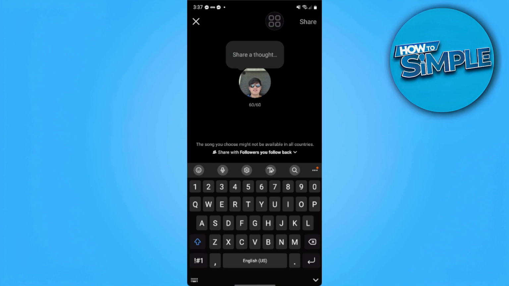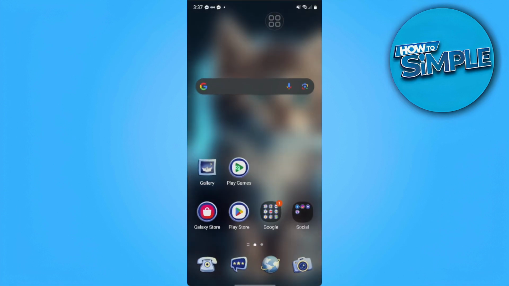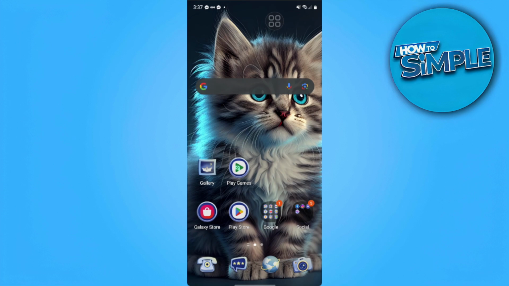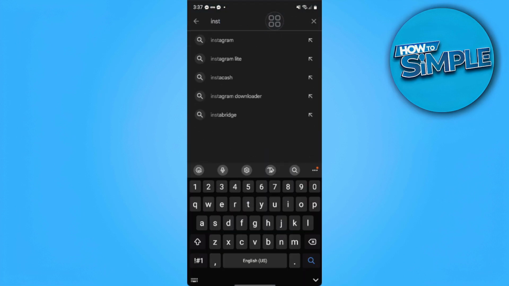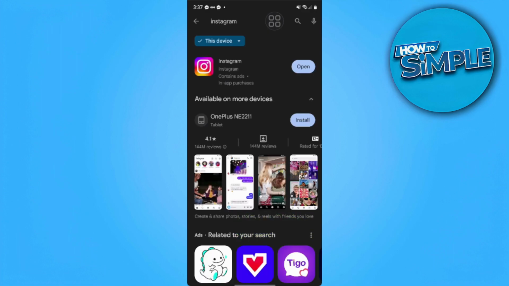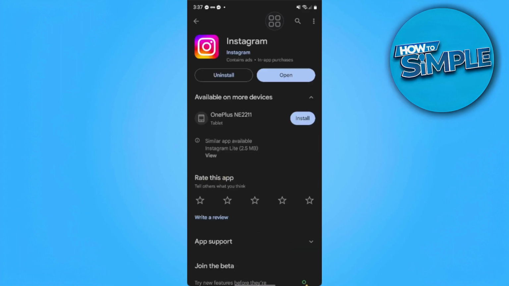So maybe the problem is that our Instagram application is not up to date. So what we want to do is go to Play Store, or if you're an iOS user, you want to go to App Store and search on Instagram. And make sure that Instagram is updated.